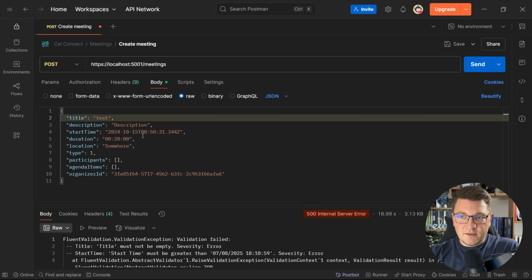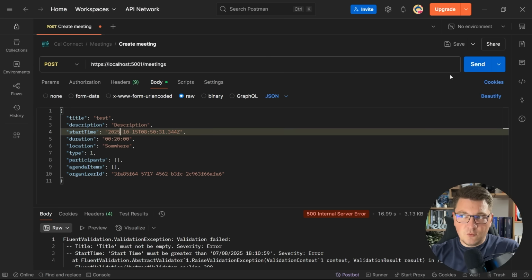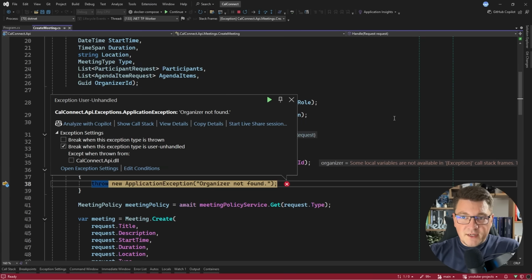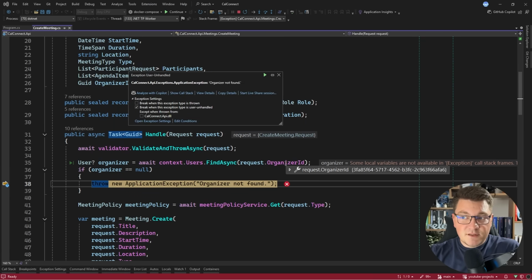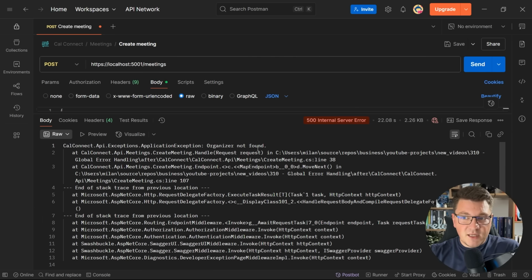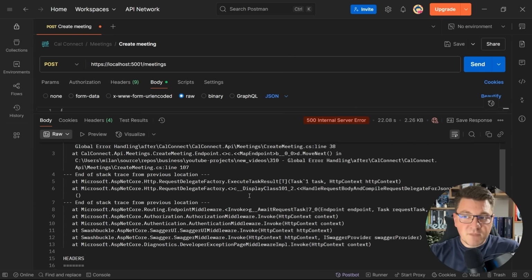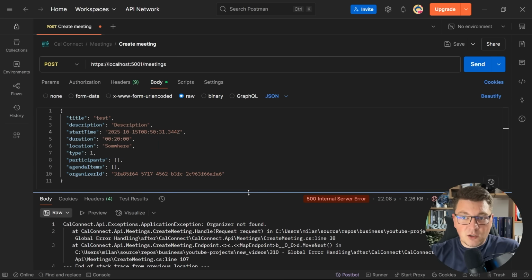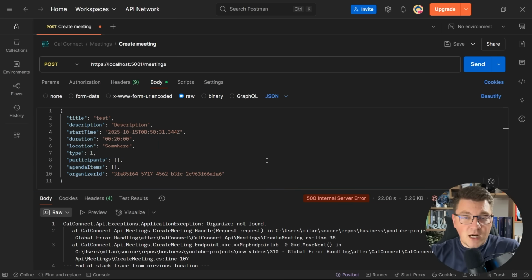I'm going to add test as the meeting title and move the start time to the future and resend this request. This time we run into a different kind of exception. This is a precondition failure, checking if we have a specific user present in our system, and because the user doesn't exist, we are throwing an exception. This is again leaking sensitive information through the application stack trace that we are exposing, and this is what we want to prevent with a global error handler. So let me show you how we can solve this.